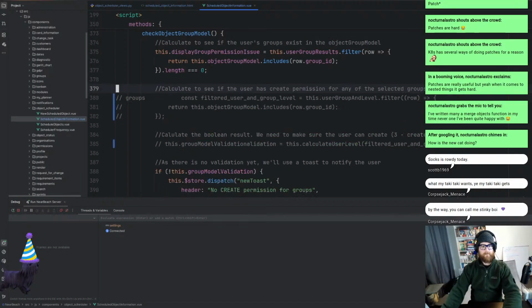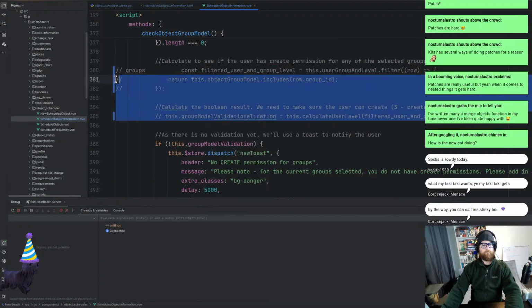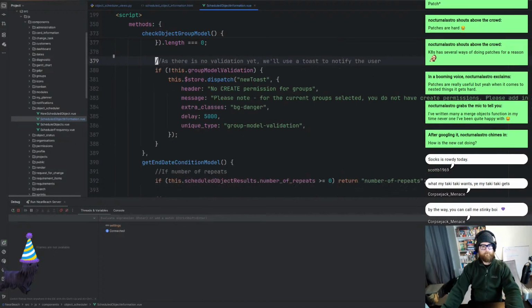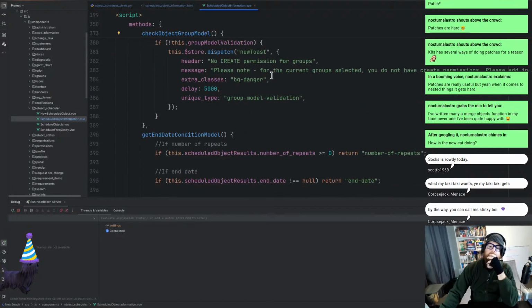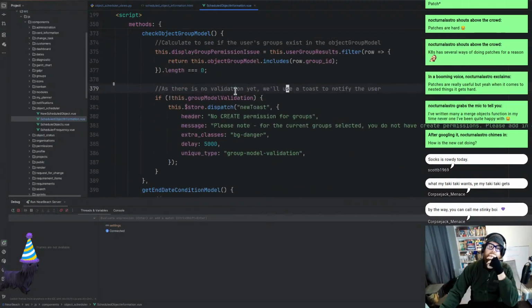That being said, if I just undo that. No, that's pretty big. No create permissions for groups. Please note the current groups selected, you do not have create permissions. Please add in a group. Yeah, all right, cool. Yep, that's what we want.